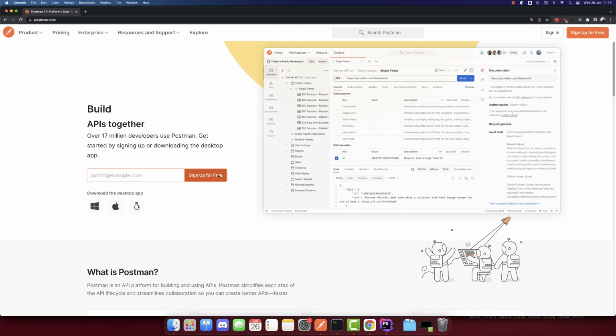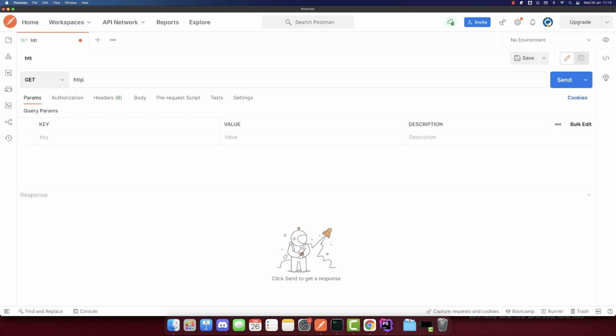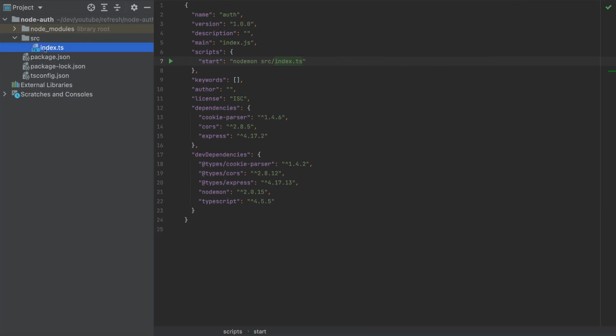Now to test our endpoint, I will use a tool called Postman. Make sure to install this to test our endpoint. And now here I will send a GET request to http localhost port 8000, and we will see hello here. So our first route is correct.